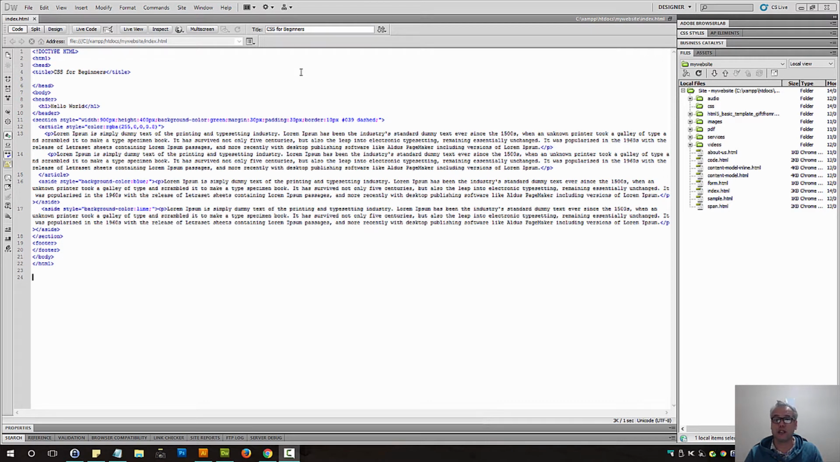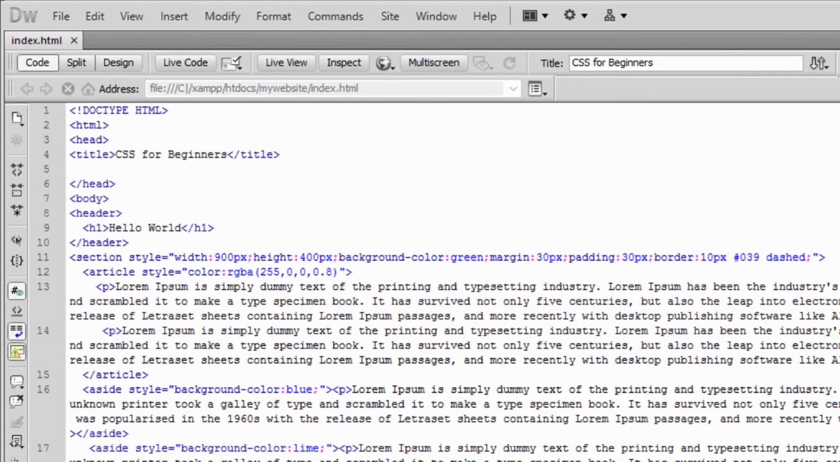HTML5 and CSS3 tutorials for beginners. CSS Inline Styles, Embedded Styles, Linked Styles, Imported Styles. Let's simplify all of these.